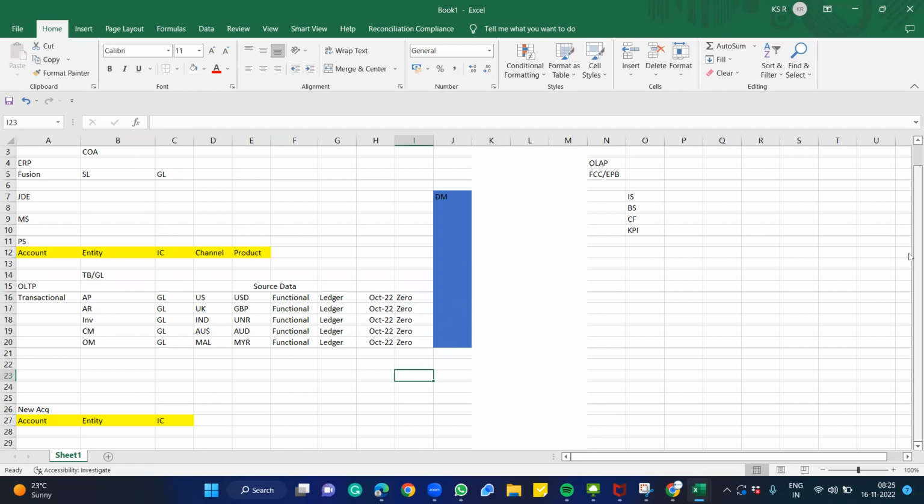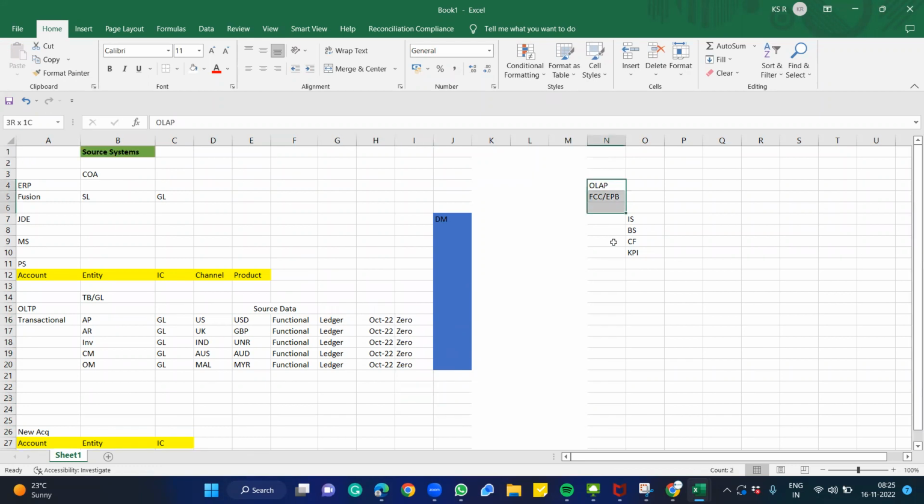The basic thumb rule when you are loading the data into FCCS, or once you have loaded the data into FCCS, is to cross-check whether the trial balance data is 0 or not. That is one of the basic steps we have to perform during the data loads. Okay, coming to the FCCS application now.